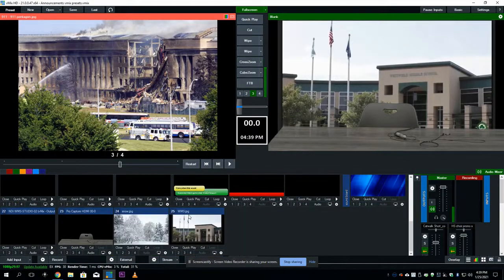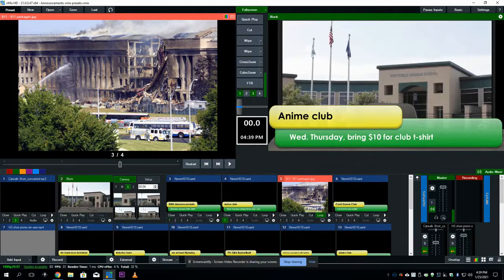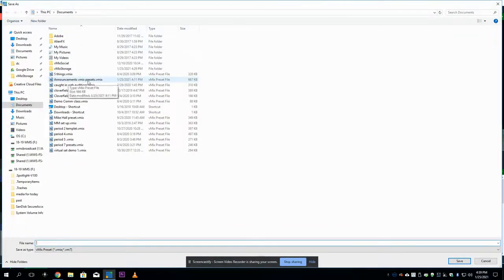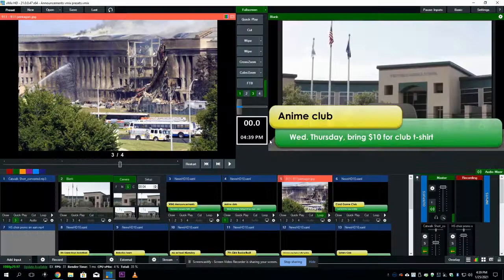And then I think I've shown you most of it. It's a matter of clicking as we go, recording. And that is the mystery of it. When we get to the end of the day, we always want to save the last thing that we did. So you go up here to save and go down to announcements, vmix presets, and you're going to save over top of the one that we just had. Hit yes. Once you've done that, this locks in this for the day.